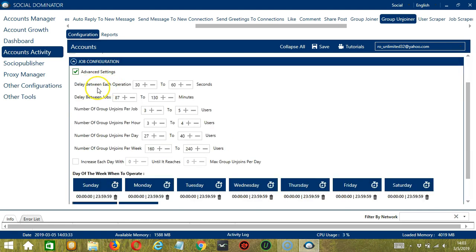Delay between each operation is the number of seconds between each group is unjoined. Delay between jobs is the number of minutes the software should pause after unjoining the number of groups you set in number of group unjoins per job. Number of group unjoins per job will allow you to specify the number of groups to unjoin per job or per cycle. You may also specify the number of groups you want to unjoin per hour, per day, and per week.